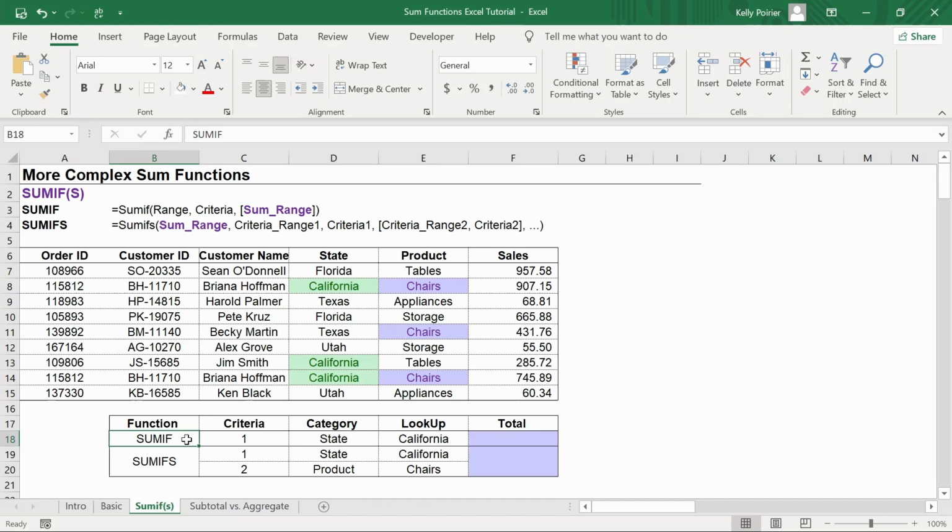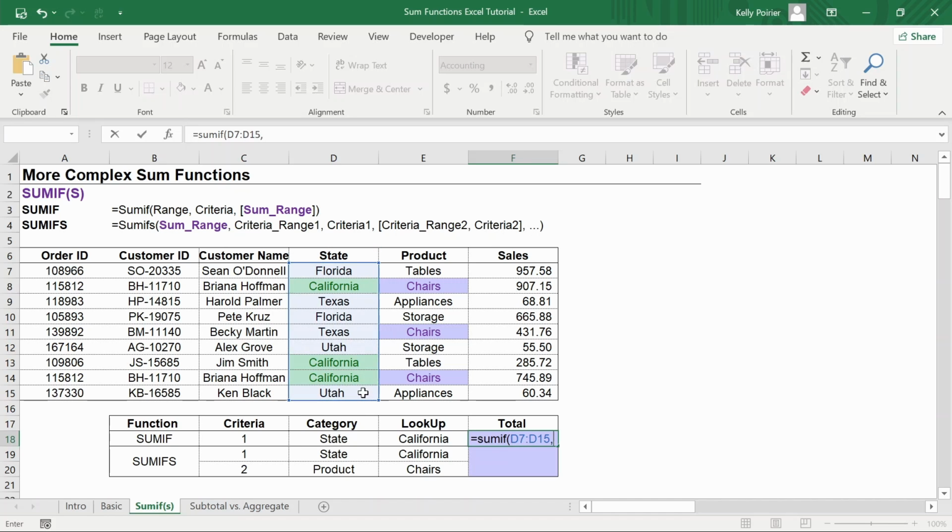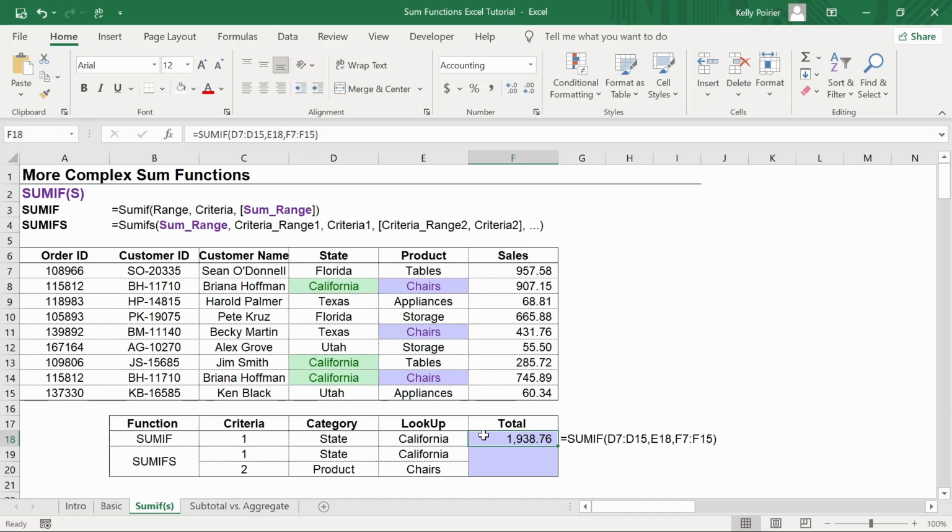Let's now do an example. For the SUMIF function, the objective for this example would be to calculate the sales total for the sales that occurred in the state of California. I would simply need to write SUMIF, select the range in which holds your criteria, select the criteria itself, and to finally select the range in which holds your sales data. There would be a sales total of 1,938.76 in the state of California.